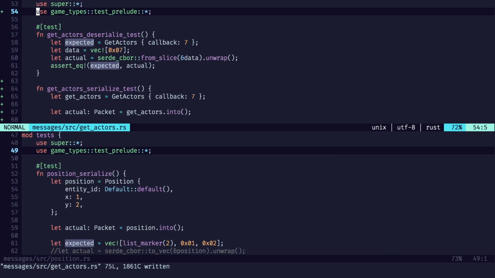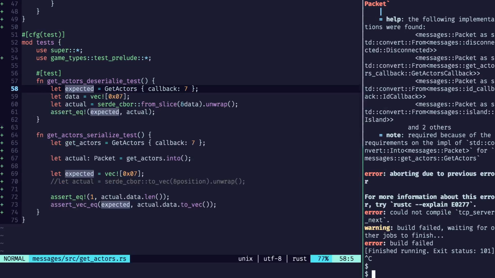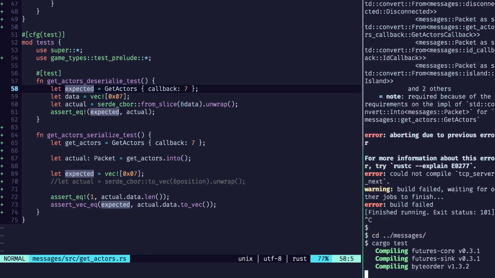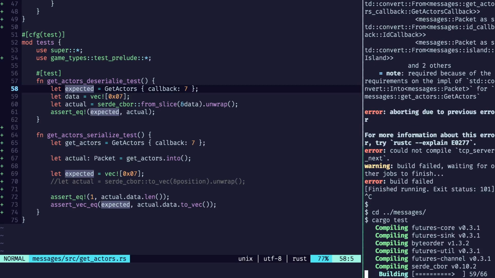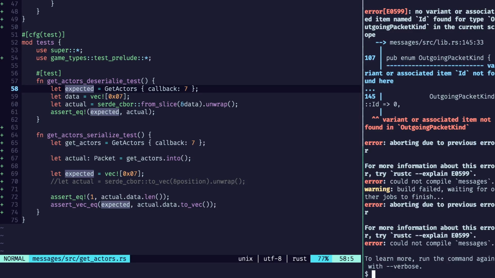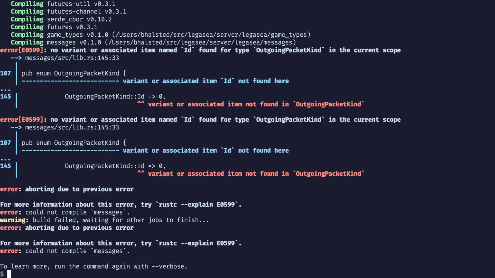And we'll toss that in there too. All right. Let's run the test here in cargo messages. Well, just in messages. Outgoing packet kind. Yes, ID is gone now. That's true. So messages lib 145.